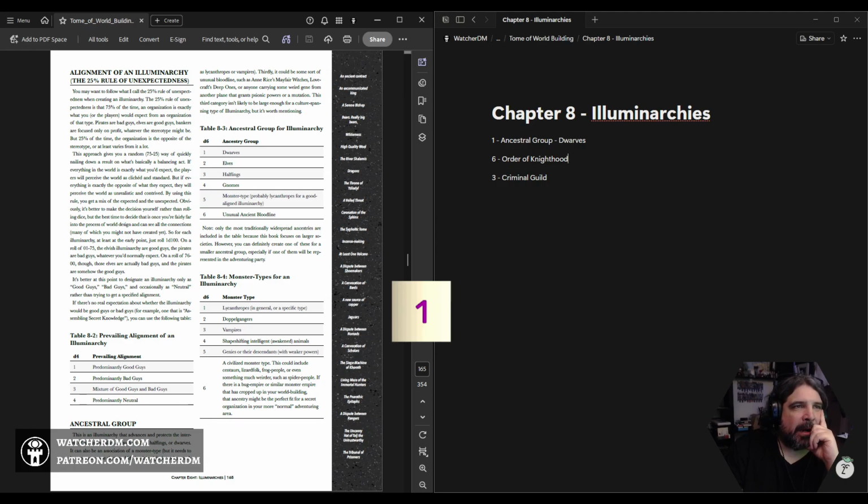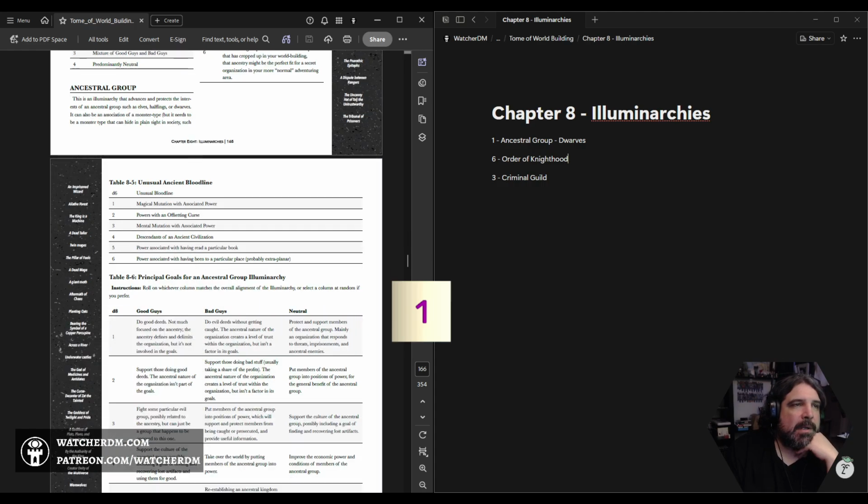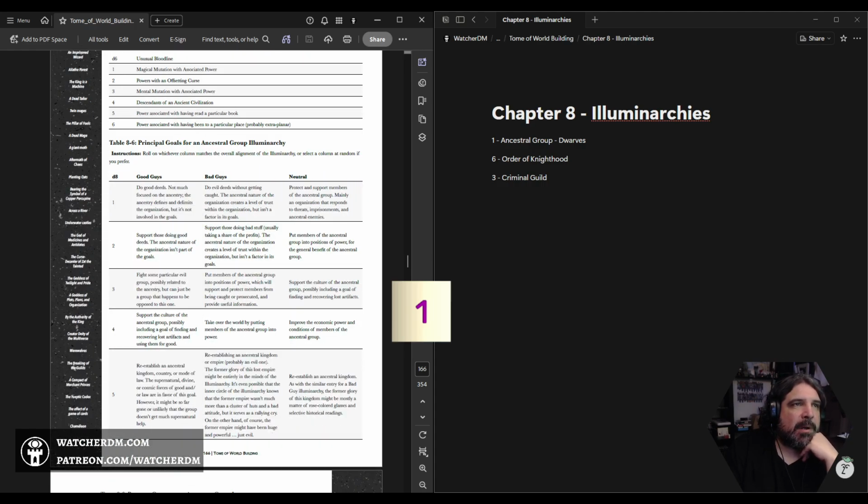Possibly the most boring. Well, for some. I love me a dwarf. So I'm down to check out what these dwarves are like, especially if they are not... If I get the 25% on the dwarves, I'll be stoked. We'll see. Unusual ancient bloodline, I got to worry about that.